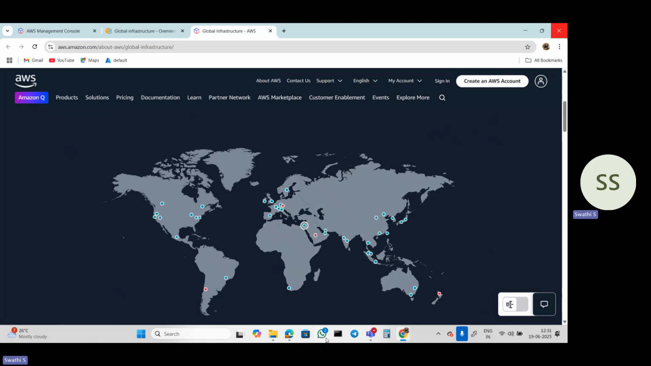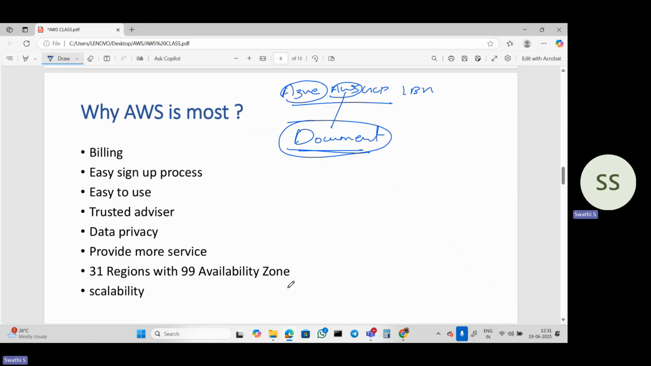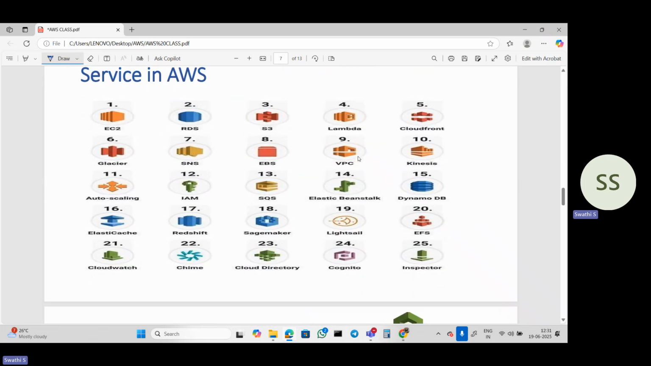So how many services has been implemented by AWS? 200, right? There are 200 plus services. Among them, we'll be discussing what is EC2, RDS, S3, Lambda, CloudFront, VPC, EBS, SNS, Glacier, Auto Scaling, IAM, SQS, Elastic Beanstalk, then EFS, then CloudWatch, then Inspector. These many things.